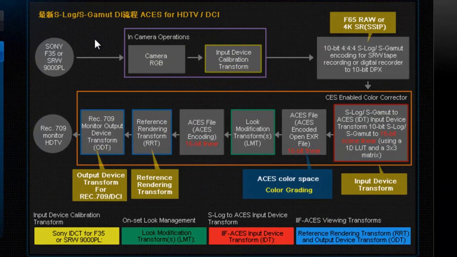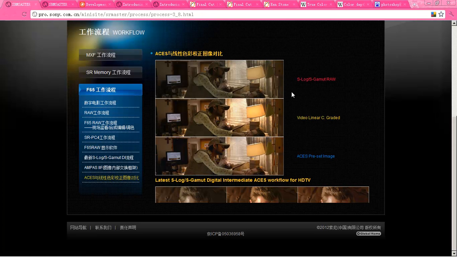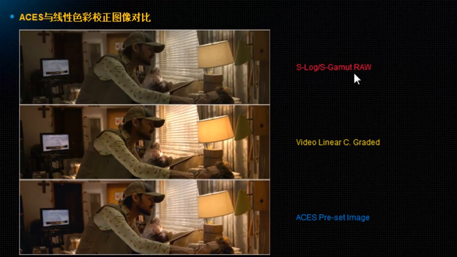Especially the color space and how they transfer the color from reality to the hard disk. You don't need to know too many details about these things. We just need to know the difference between the different formats. So we can see from the first image, it's just the S-log raw file.